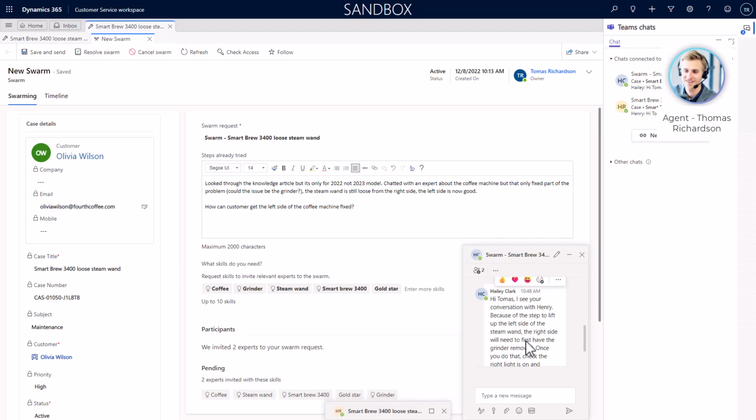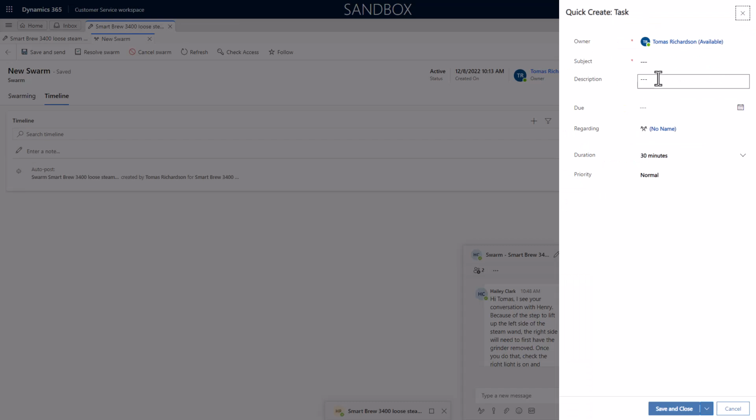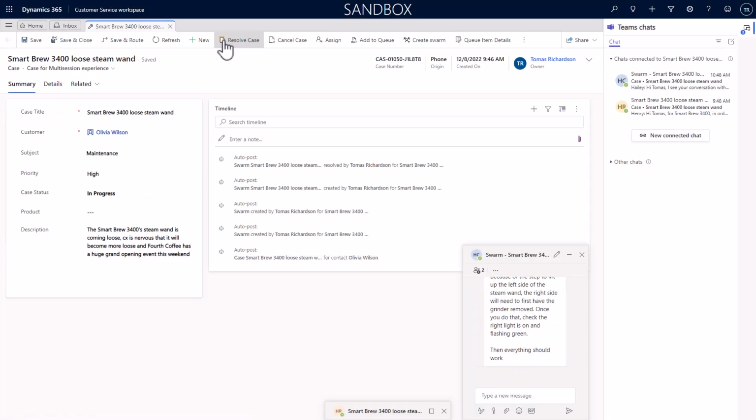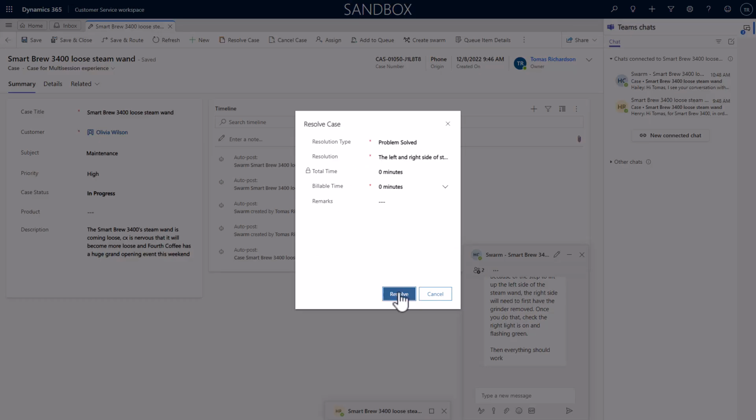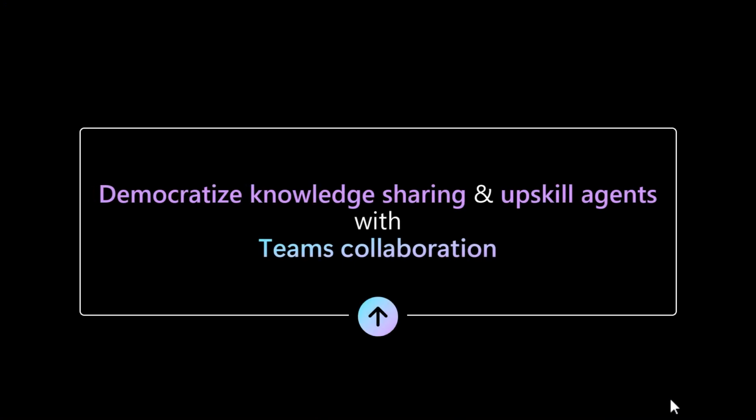Thomas, happy to learn the steps, goes ahead and creates a task from the timeline to create a knowledge article with these new steps. He then resolves the swarm and then resolves the case. And there we have it. Embed chat and swarm helped Thomas get the help he needed when he needed it, and provided a mechanism to upskill and democratize knowledge sharing.